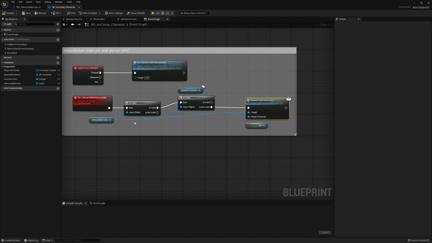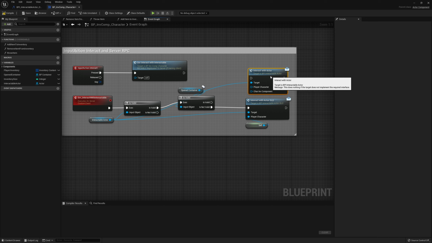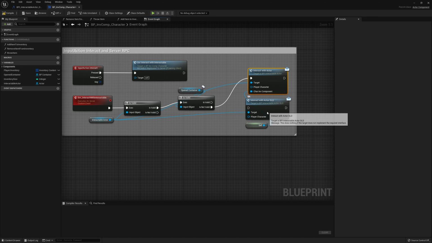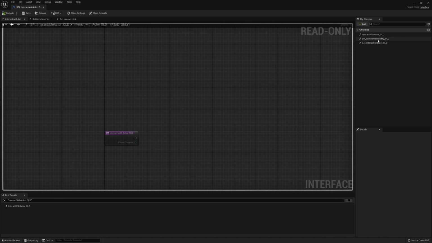And in here, we simply want to replace this call to the interact with actor from the new interface. So let's drag off the interactable actor and let's call interact with actor. And that's the message function over here. Make sure we move over the pins. And we can get rid of the old call. So the component, that's good to go, and we don't need to plug in the player character, so that's fine. Compile and save it. And now go back to the interface and search for the next function.